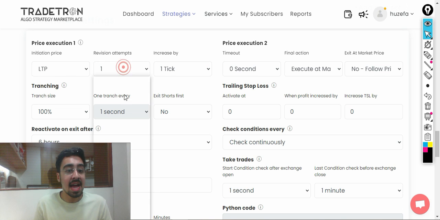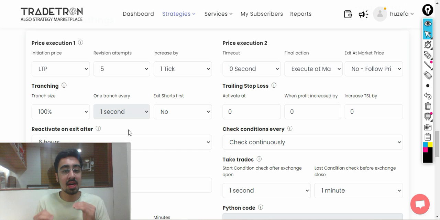Now, when you add a revision attempt, this revision attempt will happen in case the order is not filled. So let's assume I select these settings out here, and I select the relevant ticks. So let's say it fires a limit order, and the order is not filled for 5 seconds. In that case, it will wait for 5 seconds, and after those 5 seconds, it will make a revision attempt where it will increase the order by 5 ticks, which is the minimum tick size of that particular instrument, and it will place that limit order.